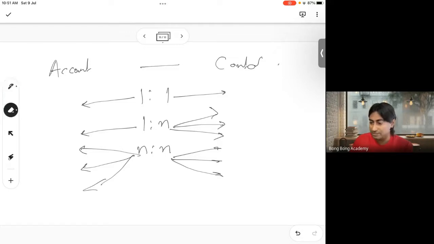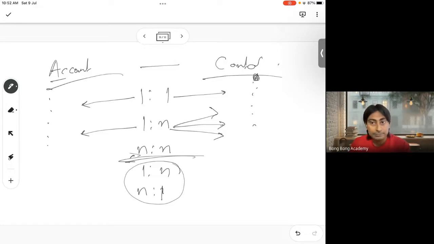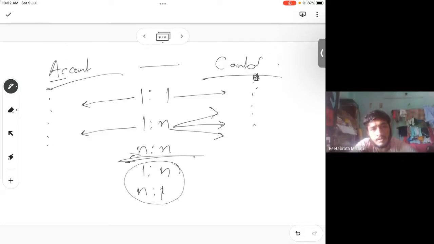You have to picturize it this way. Instead of remembering this, remember if it is one to many from both sides, then it is a many to many relationship. That means one record of this side is related to multiple records of this side, and one record of this side is also related to multiple records of this side. Then it is a many to many relationship. What is the relationship between account and contact? One to many. Which side is one, which side is many? Account side is one, contact side is many.